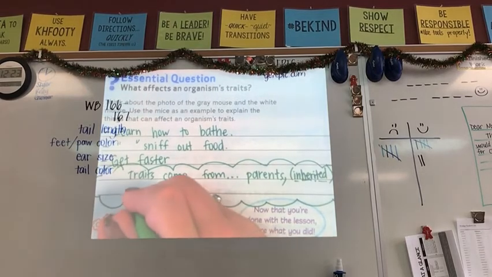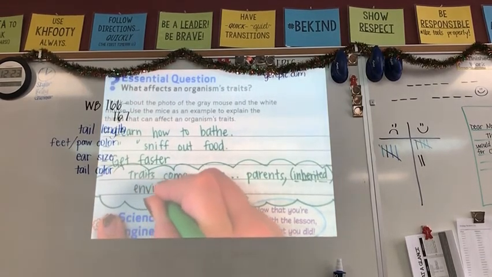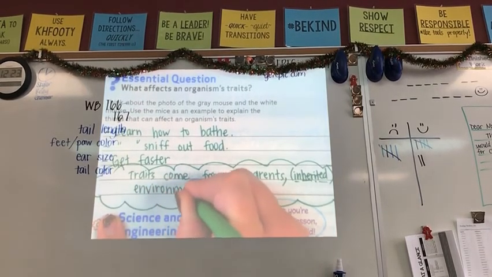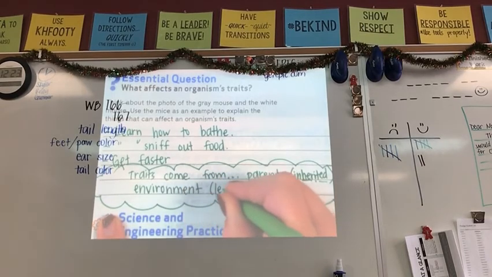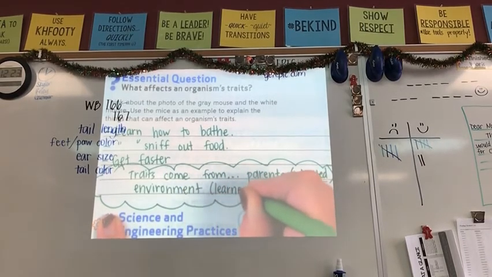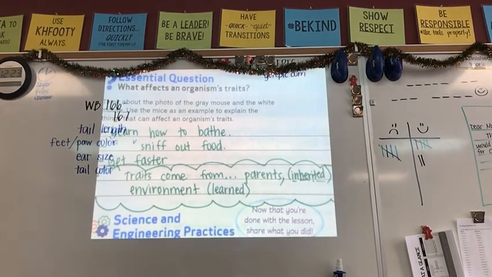Okay. Environment. That's kind of a funky word. Some of those learned traits come from our environment.